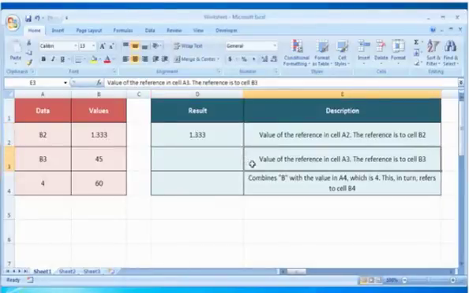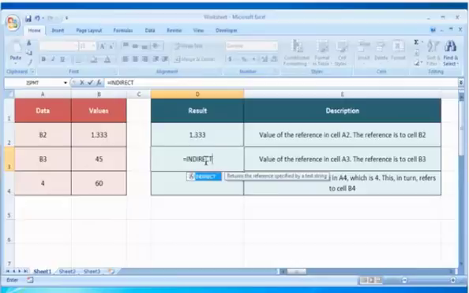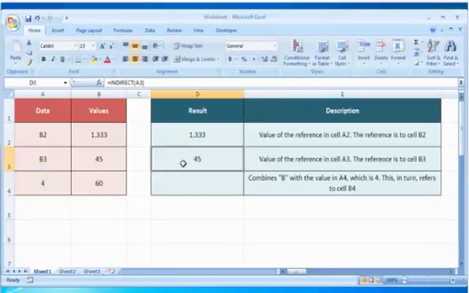In the second example, select the cell where you want to get the function's result. Type equals indirect, open parentheses, select the reference cell A3, close parentheses, and then press the Enter key. It will show the value of the reference in cell A3. The reference is to cell B3, which contains the value 45.